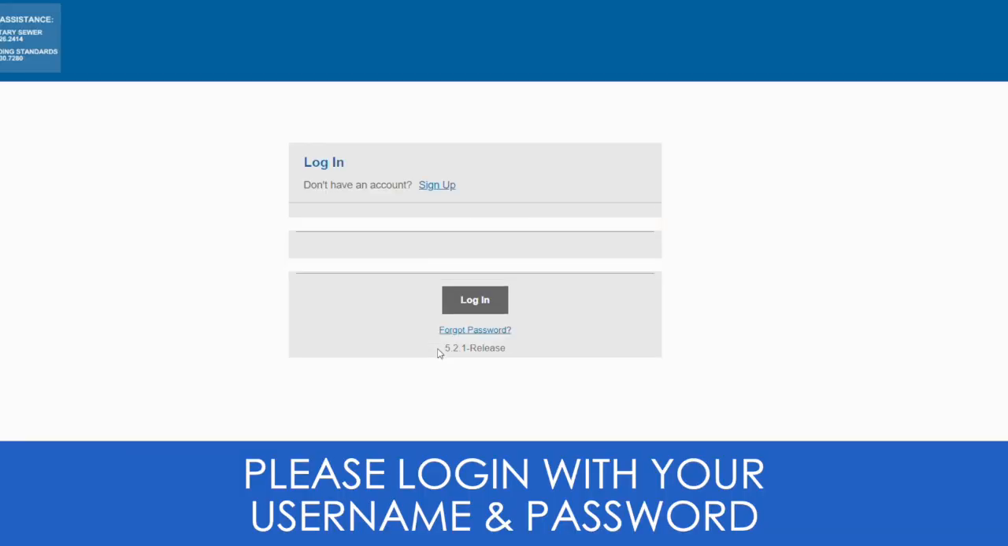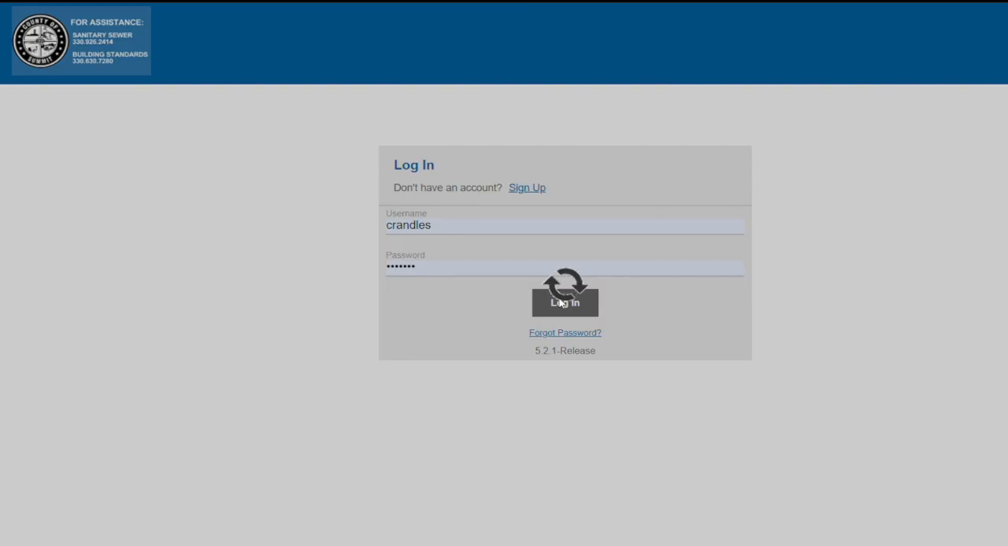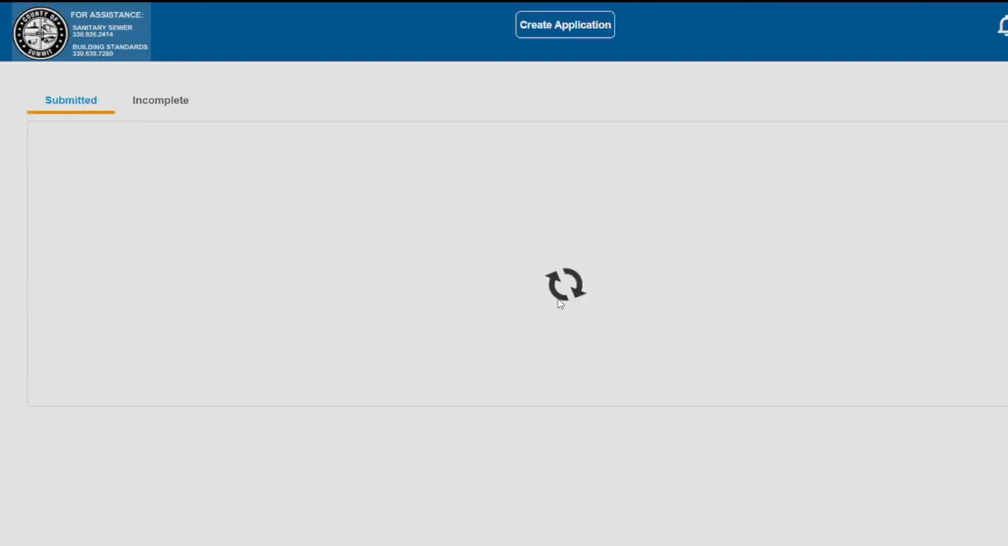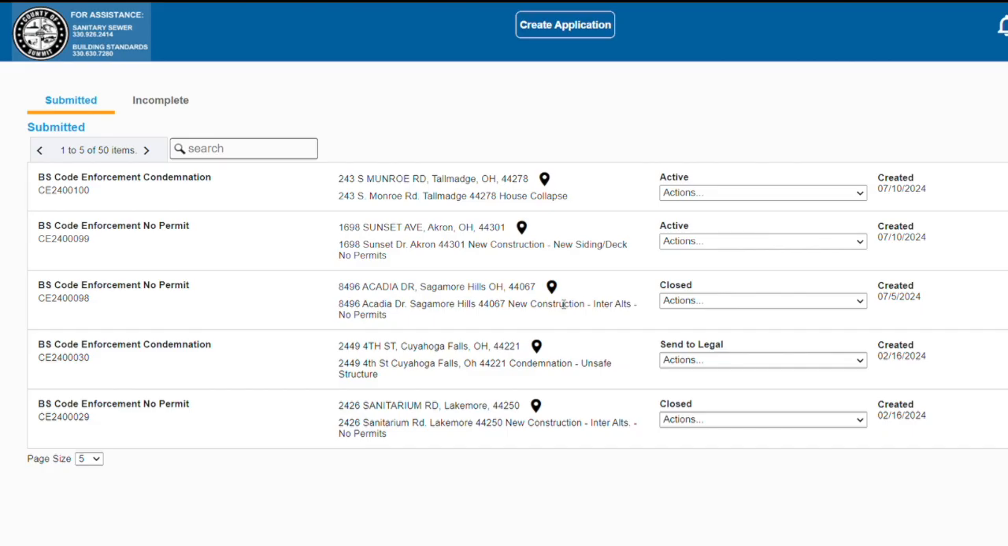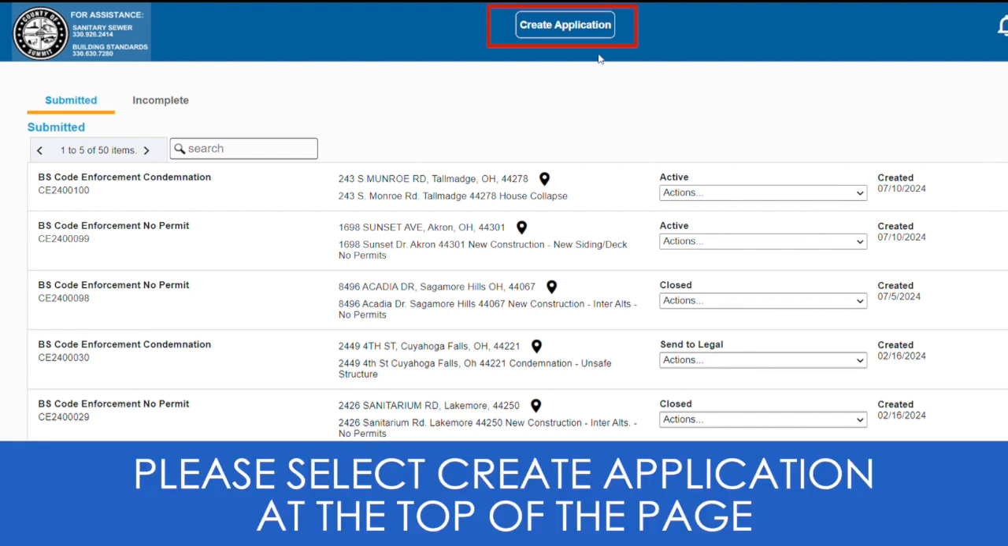This takes you to our login page. Log in with your previously created credentials. And here, if you have any permit applications in, they will show up in this first page. We're going to assume that you're a mechanical contractor applying for a new furnace permit. So we're going to click at the top of the page, Create Application.